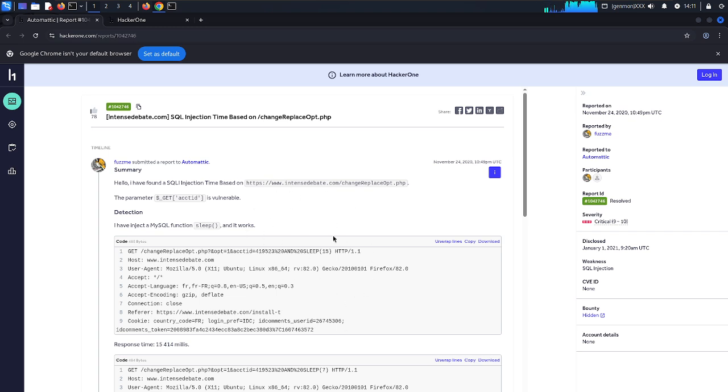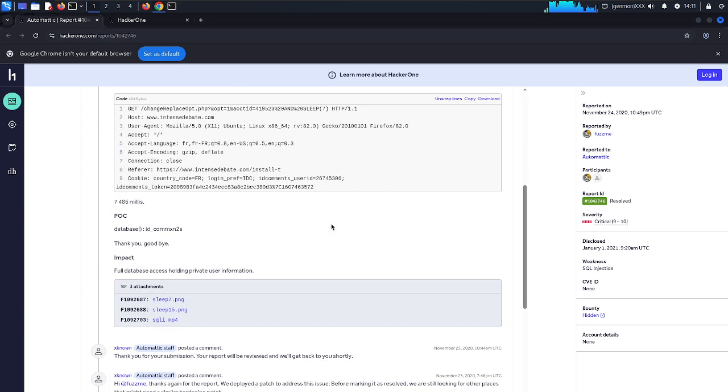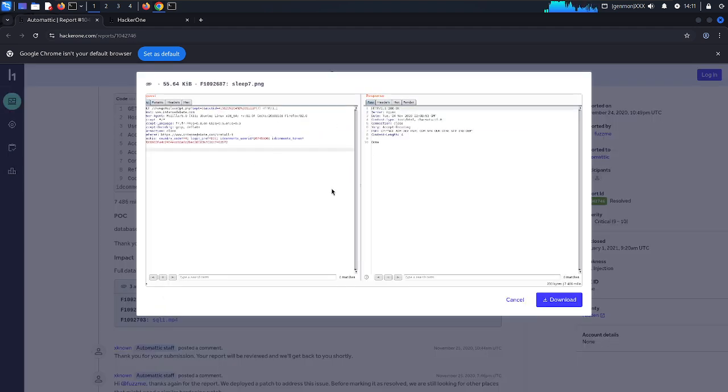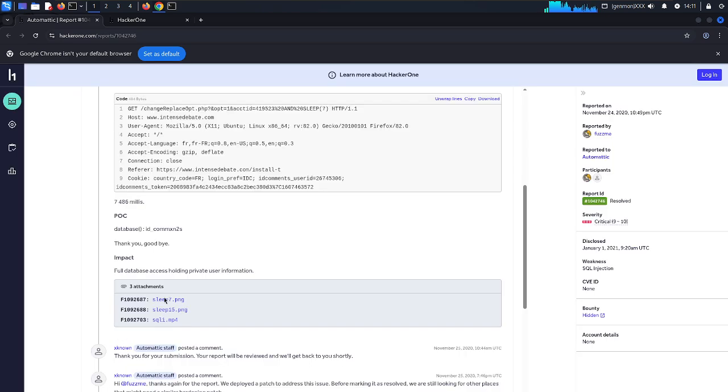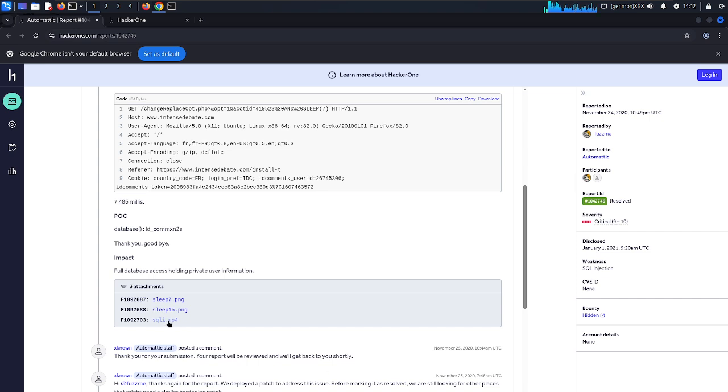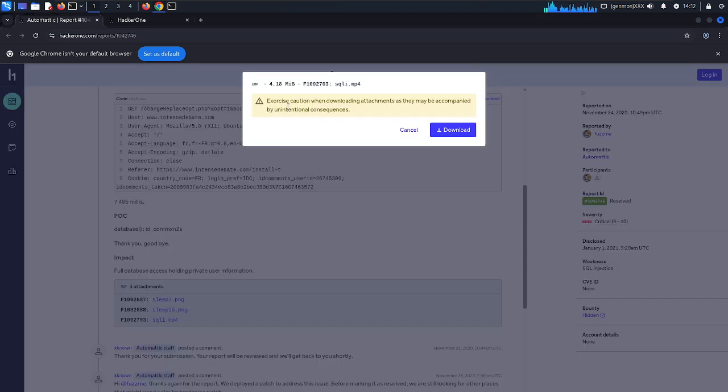intensedebate.com, where with account ID, sleep is 15 minutes. If you change the payload here, with the account ID 527, then you can look here. What's this? 200. Okay. Here also 200. Okay. Then SQLI, file execution when downloading attachment, it may be accompanied by unintended sequence. Let it download.